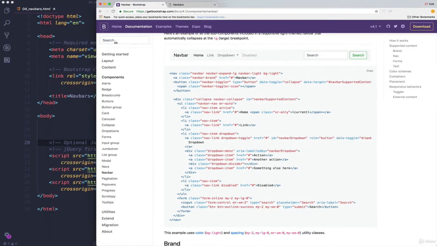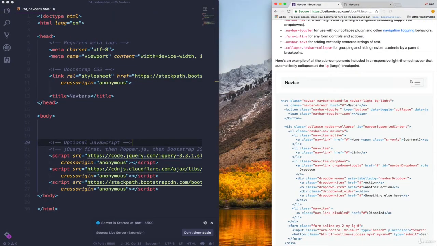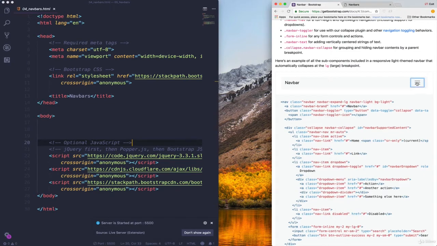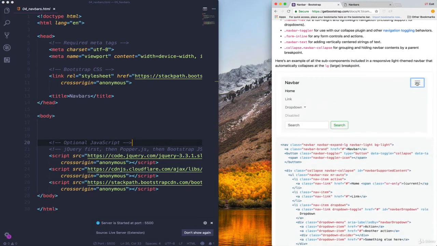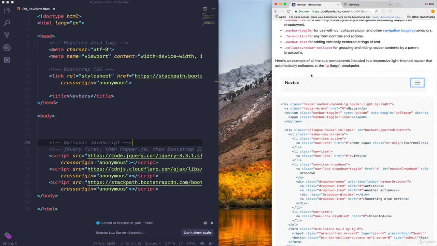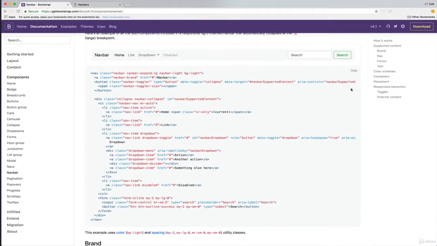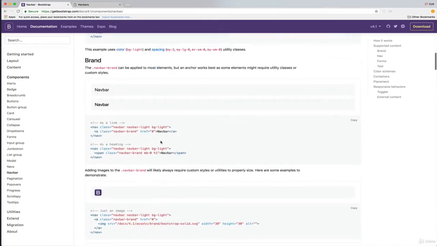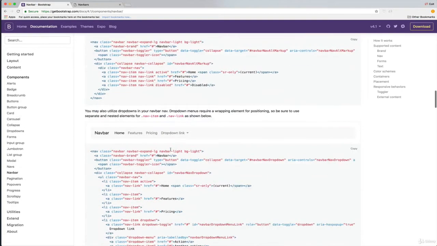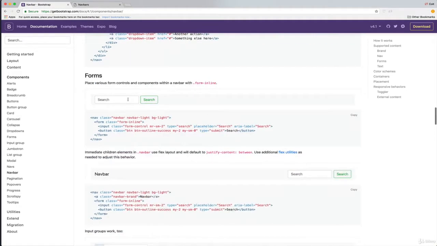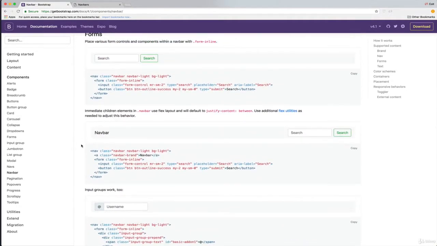As I shrink it down, we get this nice hamburger icon, toggler to open and close the drawer. Instead of having all this information compacted into a squished little bar, we get it with that toggler icon and we can open it. So there's a lot of things we can do. We can add icons, we can add forms, we can move things around, we can center things, move things to the right and the left.